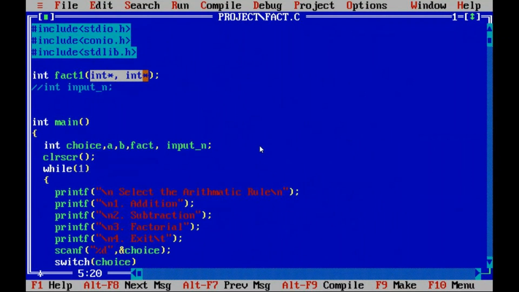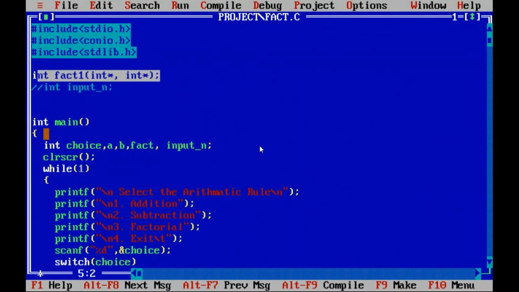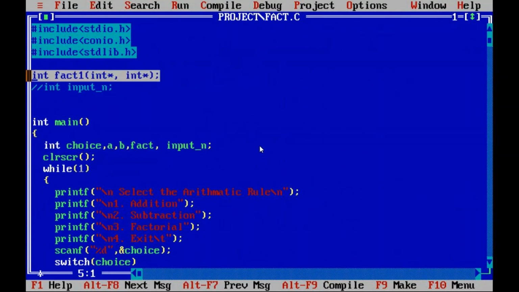Now we are sharing before main. Before main, that is global. Before main only this program is going to run, so before main only we will be declaring it. Here if you see, you are declaring the variables. Similarly, function declaration also has to be done, which should be outside.